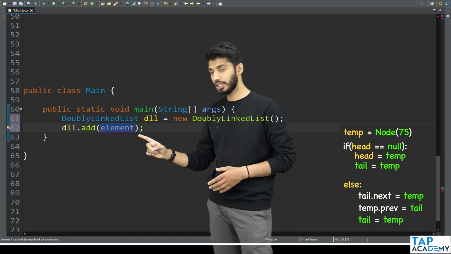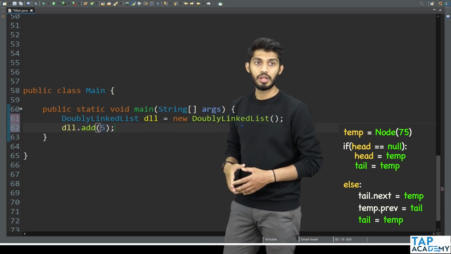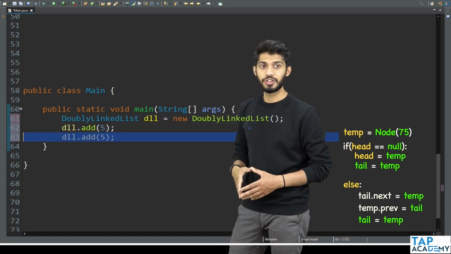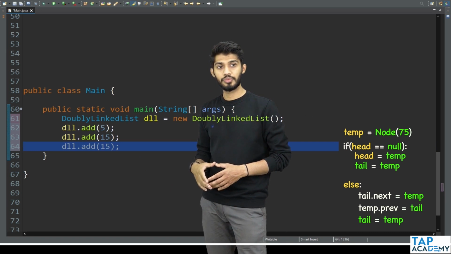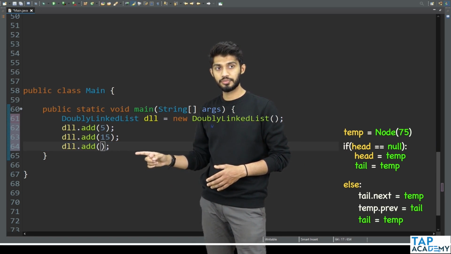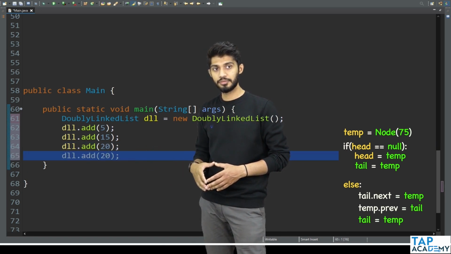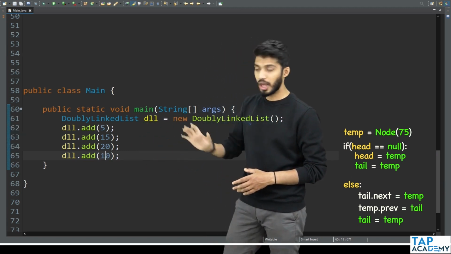And after that I need to add the element. First element I would like to add as 5. Next I would like to add 15. And after that 20. And after that 10. Great. So this is what I would like to add.